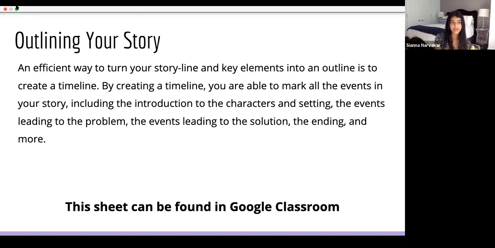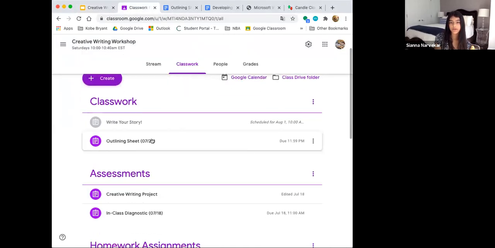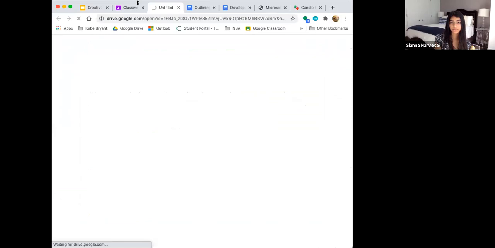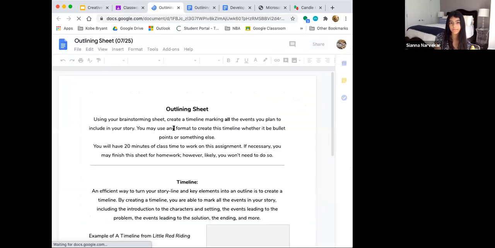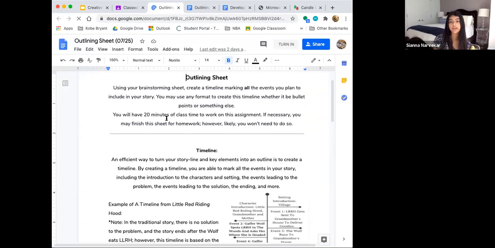So there's a sheet in Google Classroom. If you go to classwork, there's an outlining sheet. So using your brainstorming sheet last time, you can create a timeline marking all the events you plan to include in your story. You may use any format to create this timeline, whether it be bullet points or something else. You're going to have 20 minutes of class time to work on this assignment, and it's not going to be due. You can work on it for homework, but it's likely you won't need to. You'll probably be able to finish it in class.